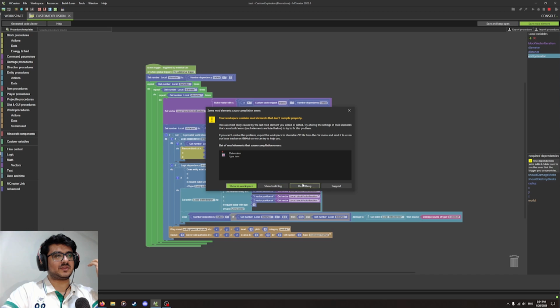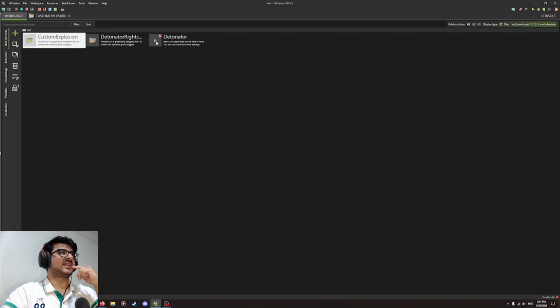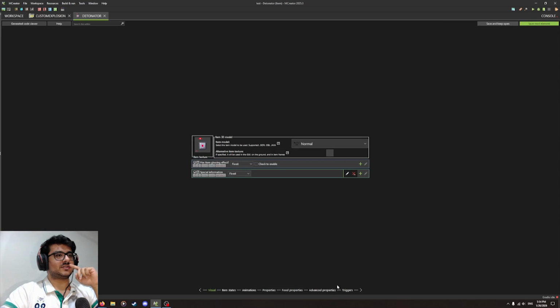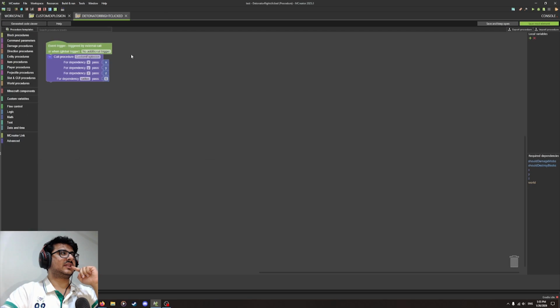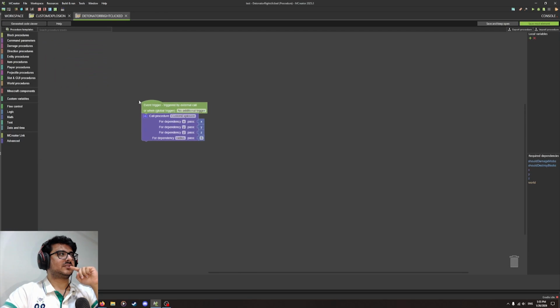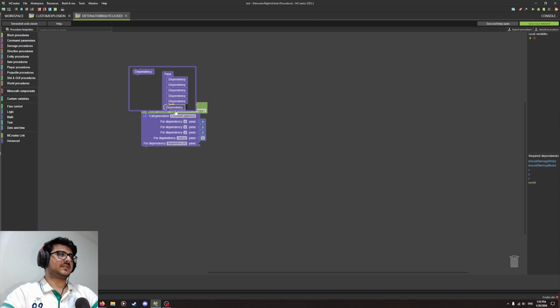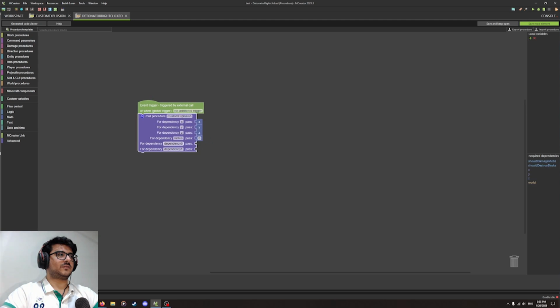Okay, now it's complaining because I added 2 new dependencies here. Let's go there and fix that. So it says here the issue is in the detonator because I attached the right click here to it. So let me change this here. You need to go to the detonator, right click if you have copied me exactly, and add 2 more dependencies. If I hover over the dependency numbers, it shows all the dependencies.